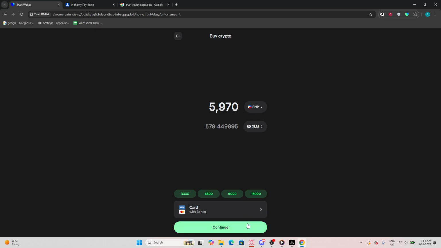Now, type the amount of XLM you wish to buy in the designated input field. Be mindful of your budget and ensure that the amount you enter is within your financial limits. Finally, click on the Continue button. This will initiate the purchase process and may take a moment to process your transaction. Ensure your internet connection is stable during this step to avoid any interruptions.